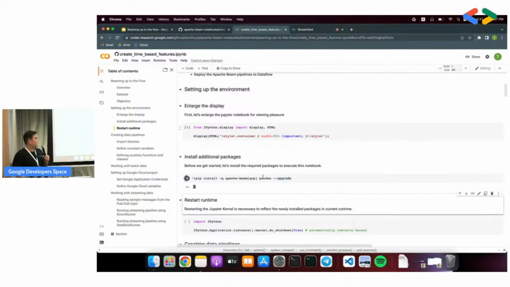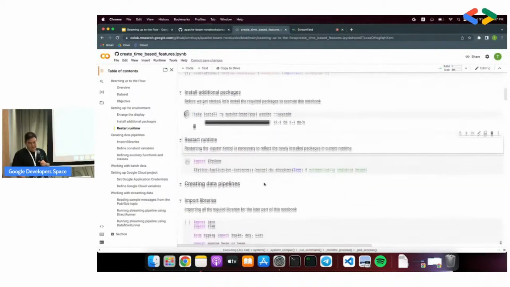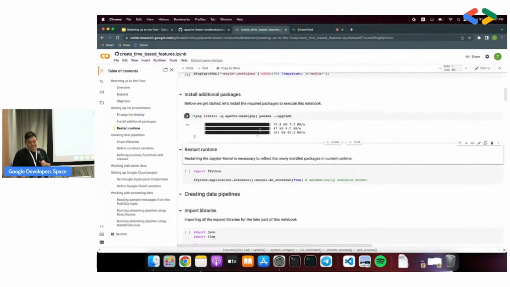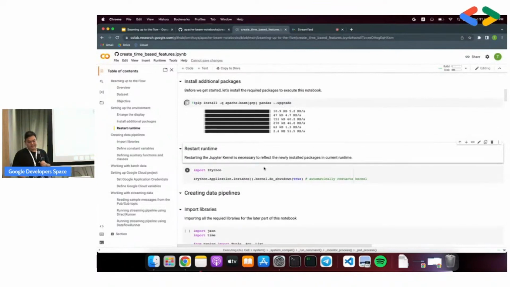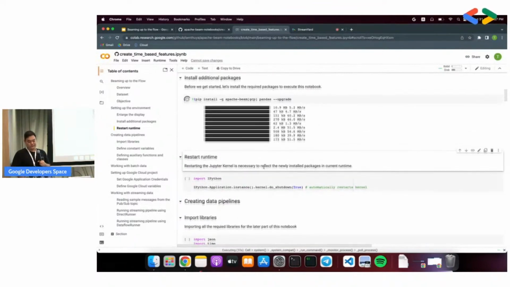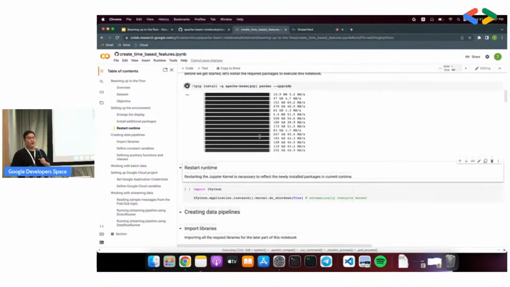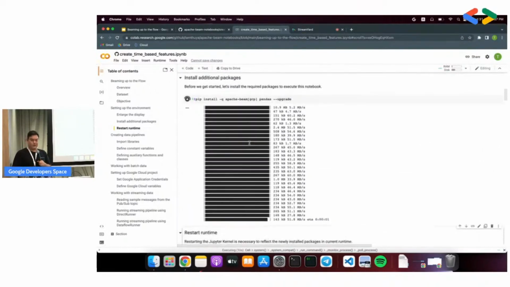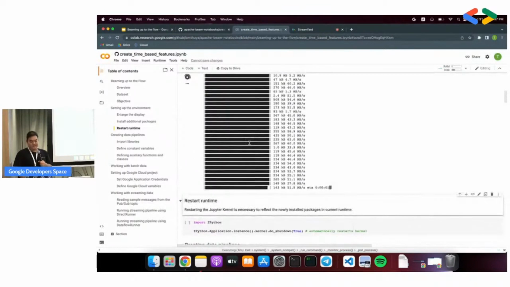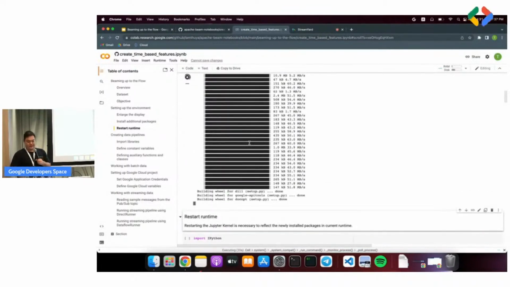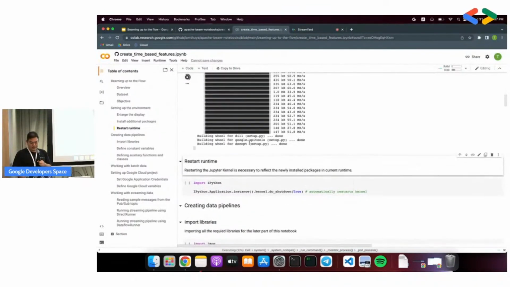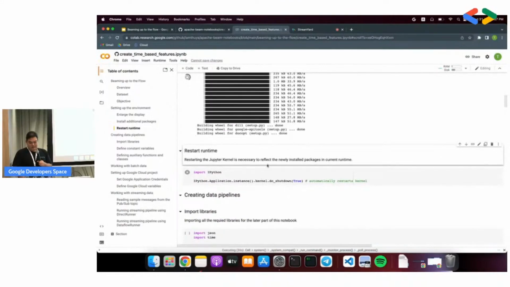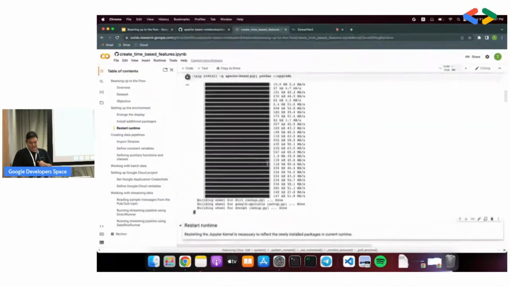Just install Apache Beam using pip. Just wait for it, and once it's installed, we just have to restart the runtime, and then we're good to go. You only have to do this once if you're running it locally, but if you're doing it from Colab, you've got to do it every time, because Beam is not part of the Colab offerings. So it's building it.